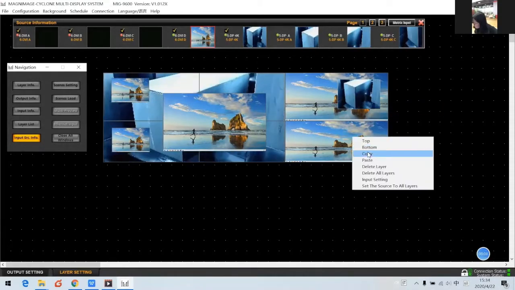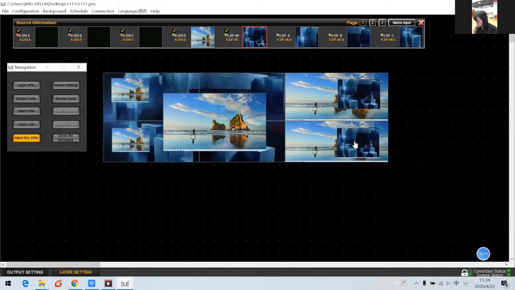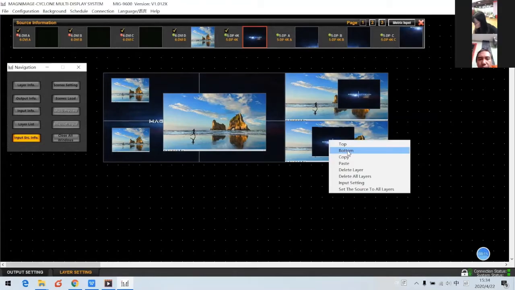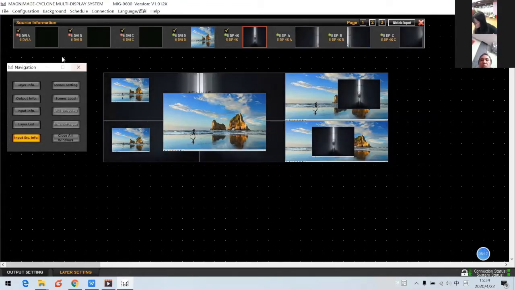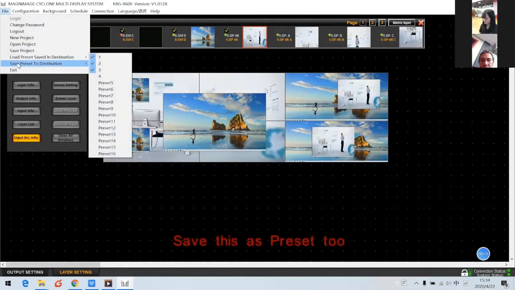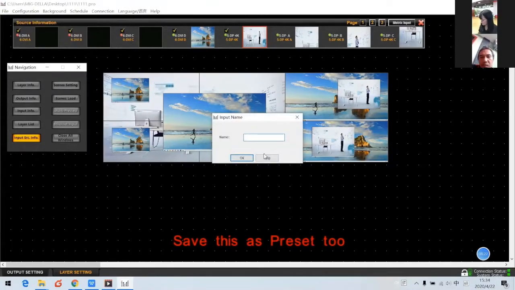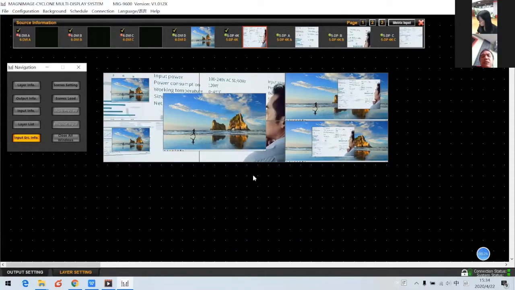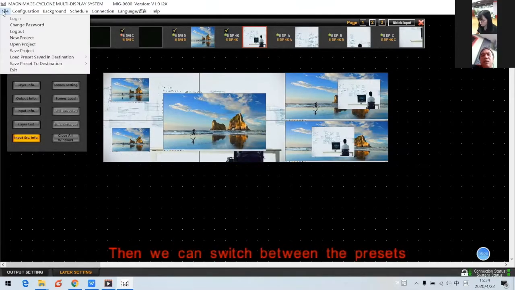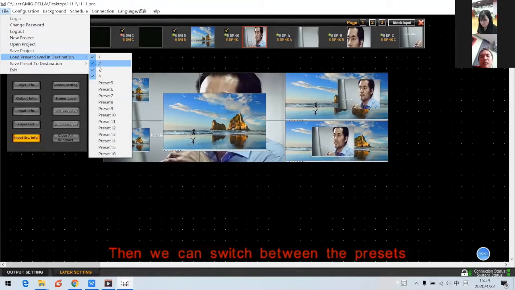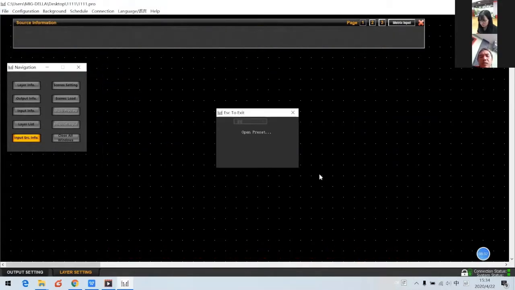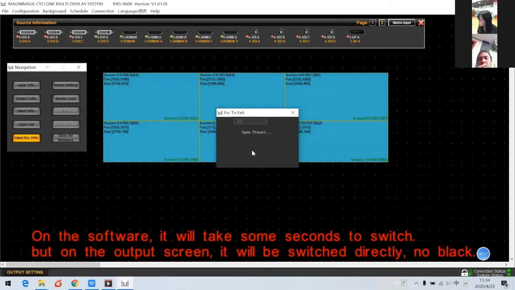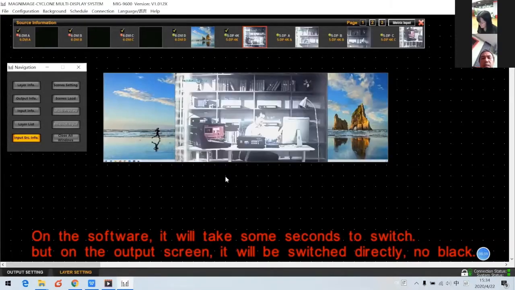Copy, paste. Also, it can make it top or bottom. Save this as preset 4. Then I can switch between the 2 presets. Node preset 3. On the software, it will take some seconds, but on the screen, it will switch immediately.